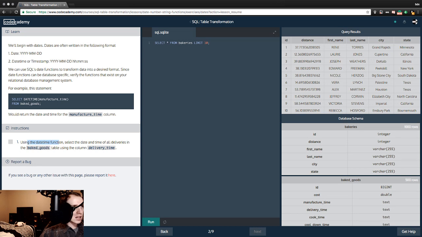Using the date time function, this guy, select the date and time of all deliveries in the baked goods table. So here from baked goods, using the column delivery time. So instead of manufacture time, we're going to take basically this guy and, boom, we're going to swap out delivery time. Yeah, because we can do that. Look at that.